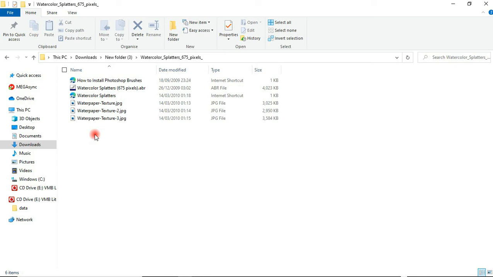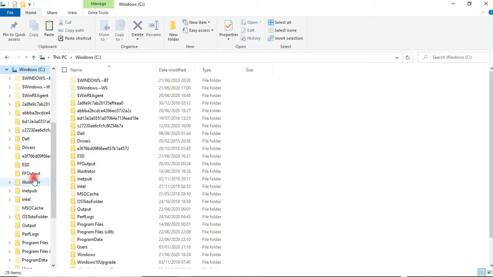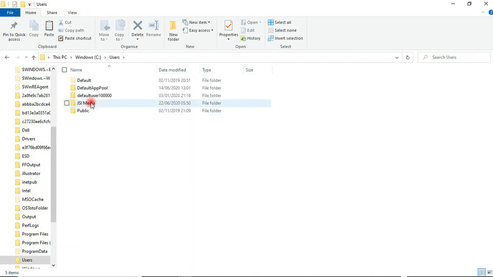Alright guys, welcome back. So now this is our brush. This is our brush preset and the brush has an extension of .abr. You're going to cut this, or you can copy or cut whichever way you want to do it. I'm going to copy this, Ctrl C. I'm going to look out for my Photoshop directory. I have mine in Windows Drive C, the users folder. Come to JSI Media.